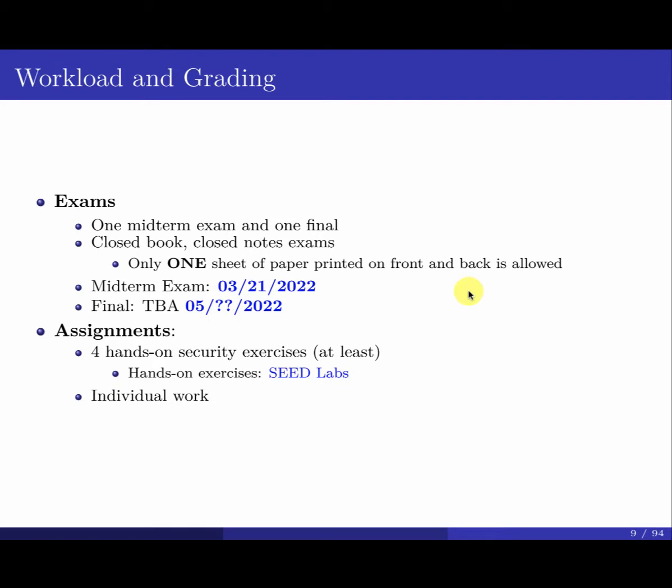If you know me, I hate memorization. I cannot memorize the stuff. If you ask me about a definition today, I'll give you one definition. Tomorrow, I'll give you a different definition. It's going to be the same meaning, but I cannot memorize words. So that's why I'm not expecting the students to memorize the stuff.